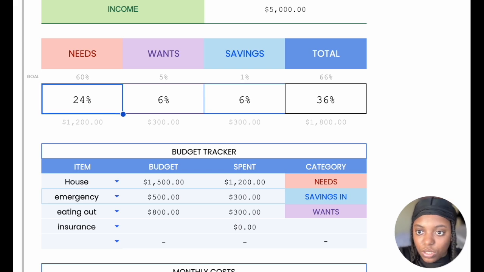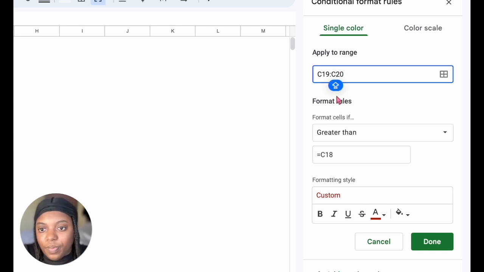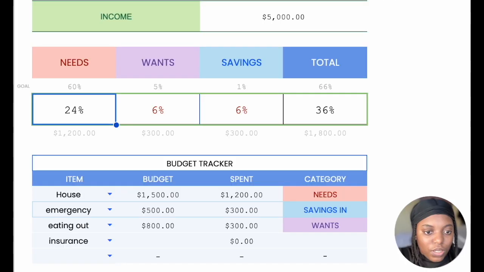And so you go to conditional formatting. I want it to apply from C19 until F20. Yeah. And that should do it. Great. So as you can see, 6 is definitely greater than 5. 6 is definitely greater than 1. And 36 is less than 66.